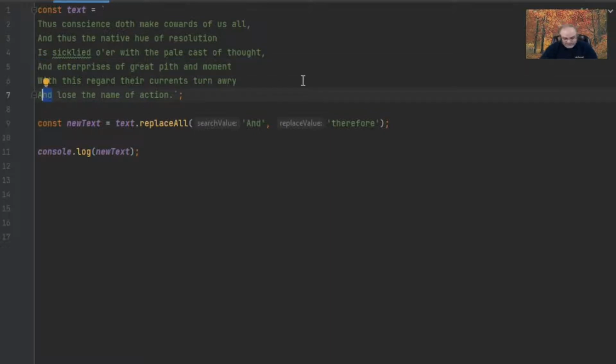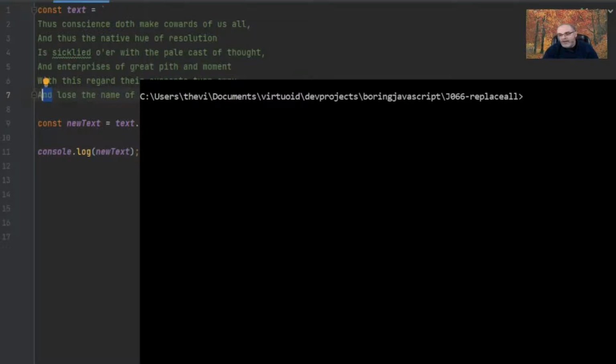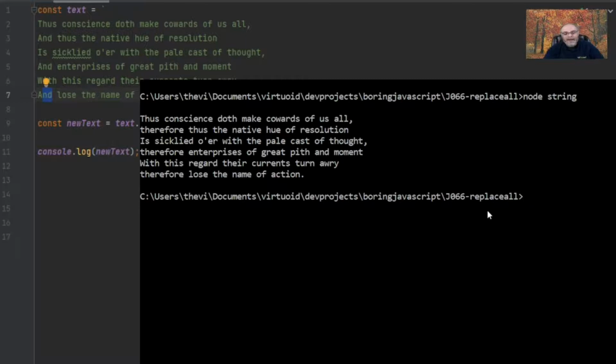All right, let's see if it works. Let's go over to Node and type in node string. And there's our text. And yes, indeed, it replaced the word "and" with "therefore". Did it here too. Replaced that one. Did it here too. So that means it is doing all of them instead of just a single one like I mentioned replace does. But notice it didn't do that one.